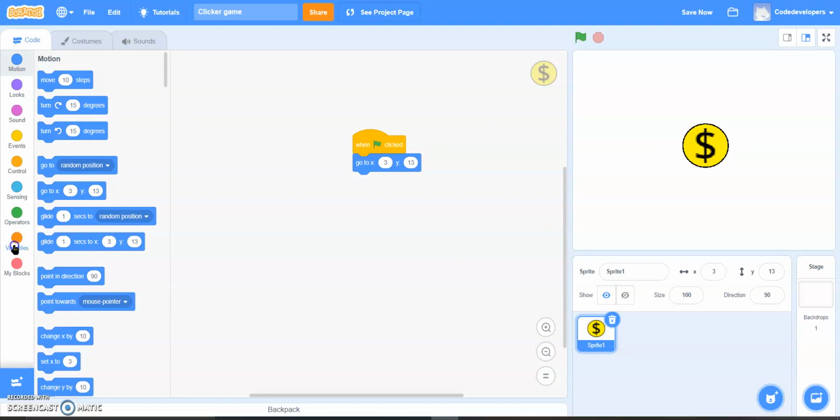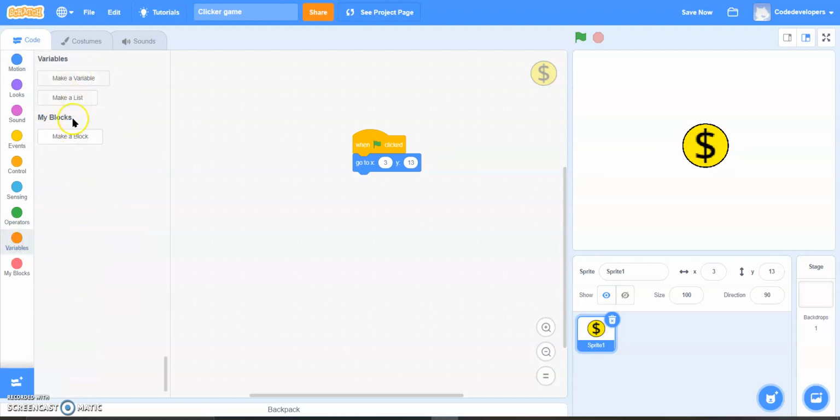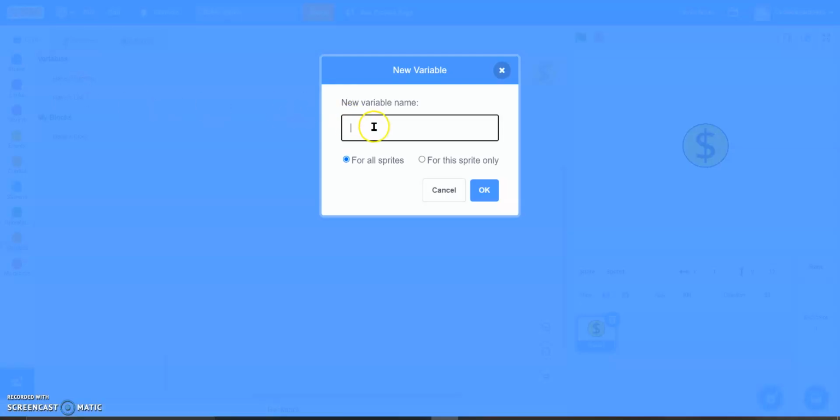So yeah, now go to the variables. We are going to make a variable for all sprites and name it the coin, or we'll say it only coin, the coins.